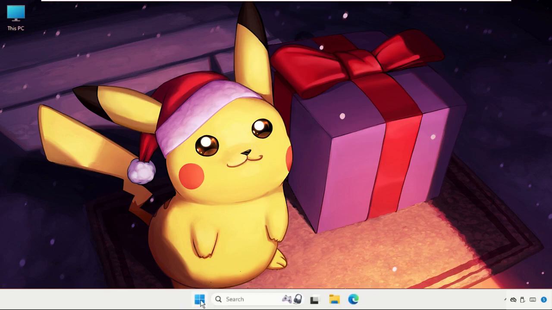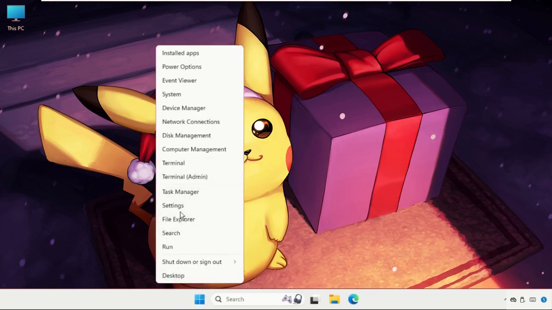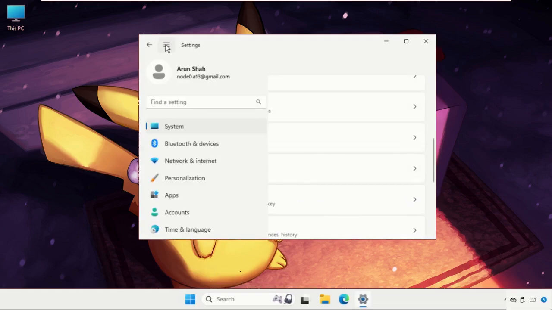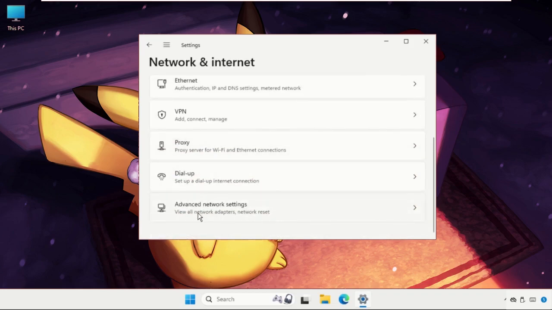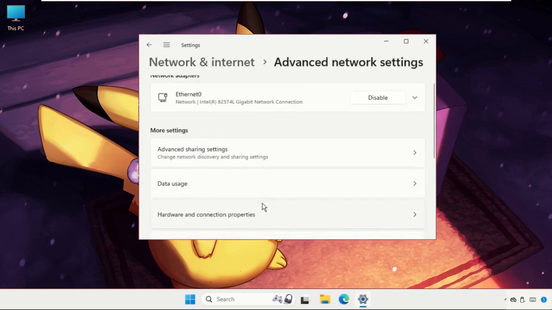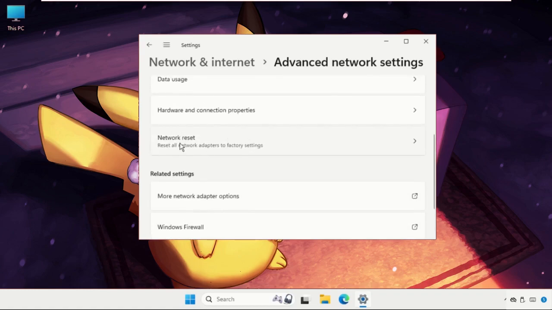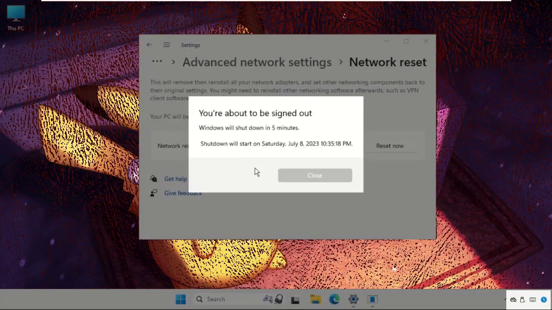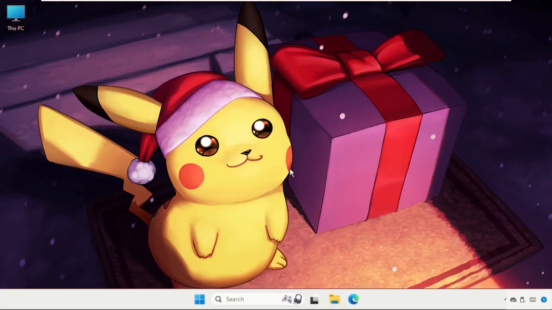So just right click on the start icon, select Settings, and then you have to click on these three lines and select Network and Internet. Now scroll down, go to the Advanced network settings, again scroll down and search for Network reset. You have to click on Reset now and select Yes. So now we can restart the system.